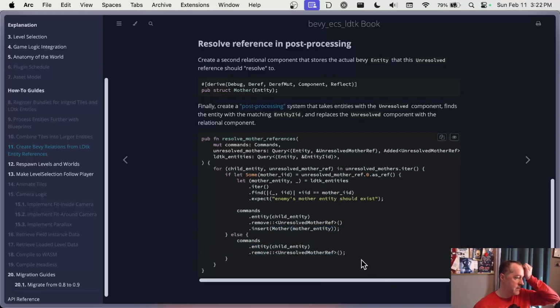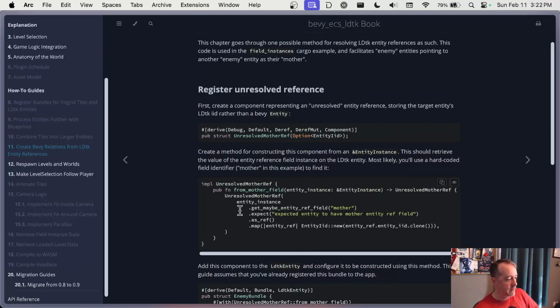Okay. Oh no, this is let some. So I think there's a mistake in that first example, that they have an expect there, and there should not be an expect there. Oh no, I'm sorry. Okay, so this expect is saying there should be this field, but that field may or may not contain something. That's what the difference is. So they're expecting this entity must have this field, but that field could be empty.